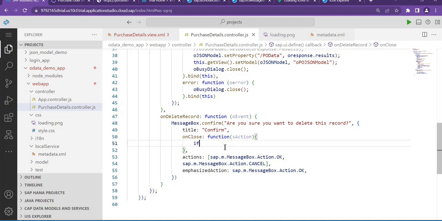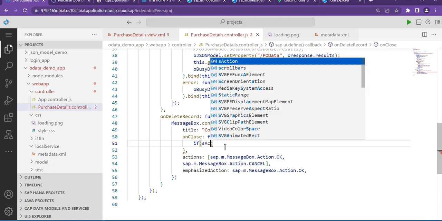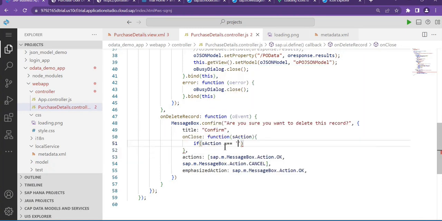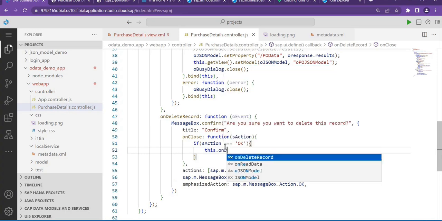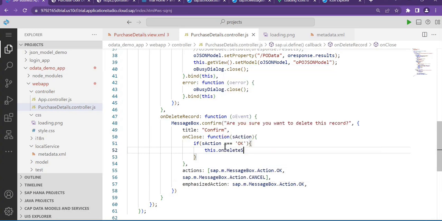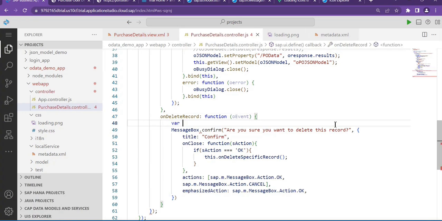So if action is triple equal to OK, in that case I'll call one function, that is this dot on delete record. In this function we need a couple of details, like line number, the PO number and SR number for deletion, because those are key fields for deletion, right? So accordingly we need to pass the key fields. Else, nothing will happen. Based on cancel, nothing will happen.